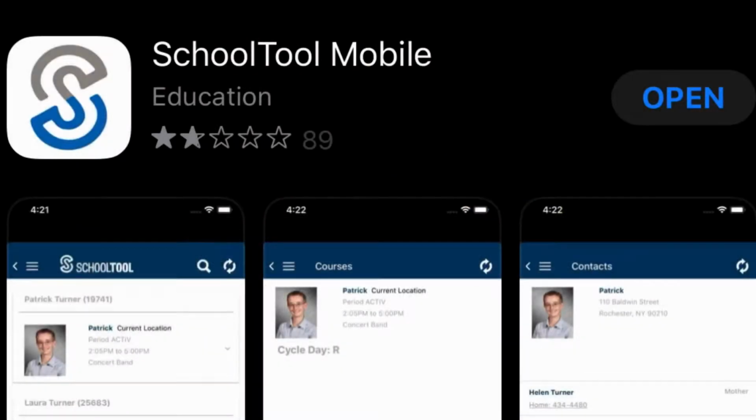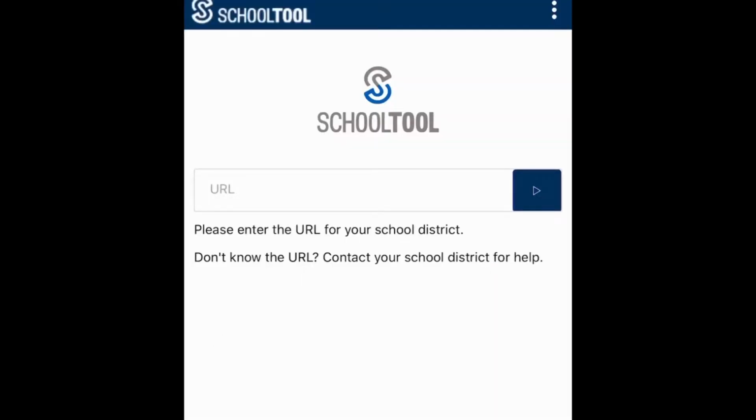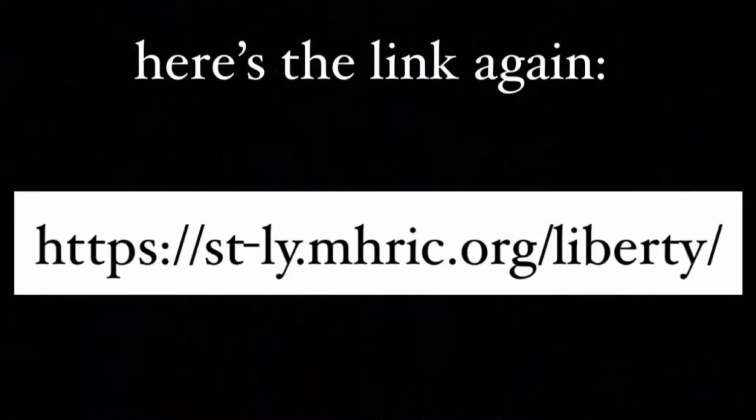Another way to access SchoolTool is through the SchoolTool app. This is what it looks like in the App Store. Once you open the app, you're going to see this screen. In the URL place, you're going to have to put this link. This link is directly connected to Liberty Schools. Just in case you missed it, here's the link again.